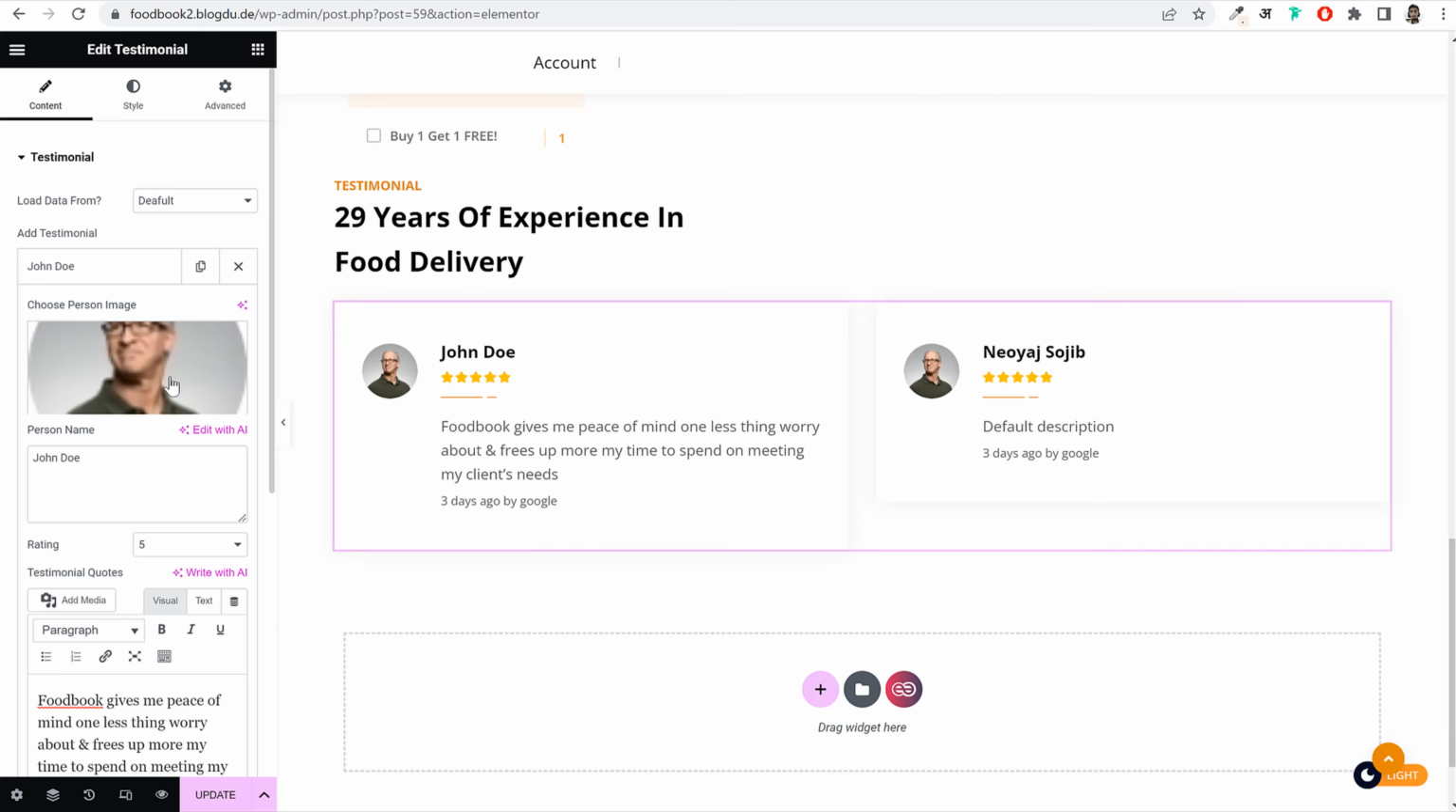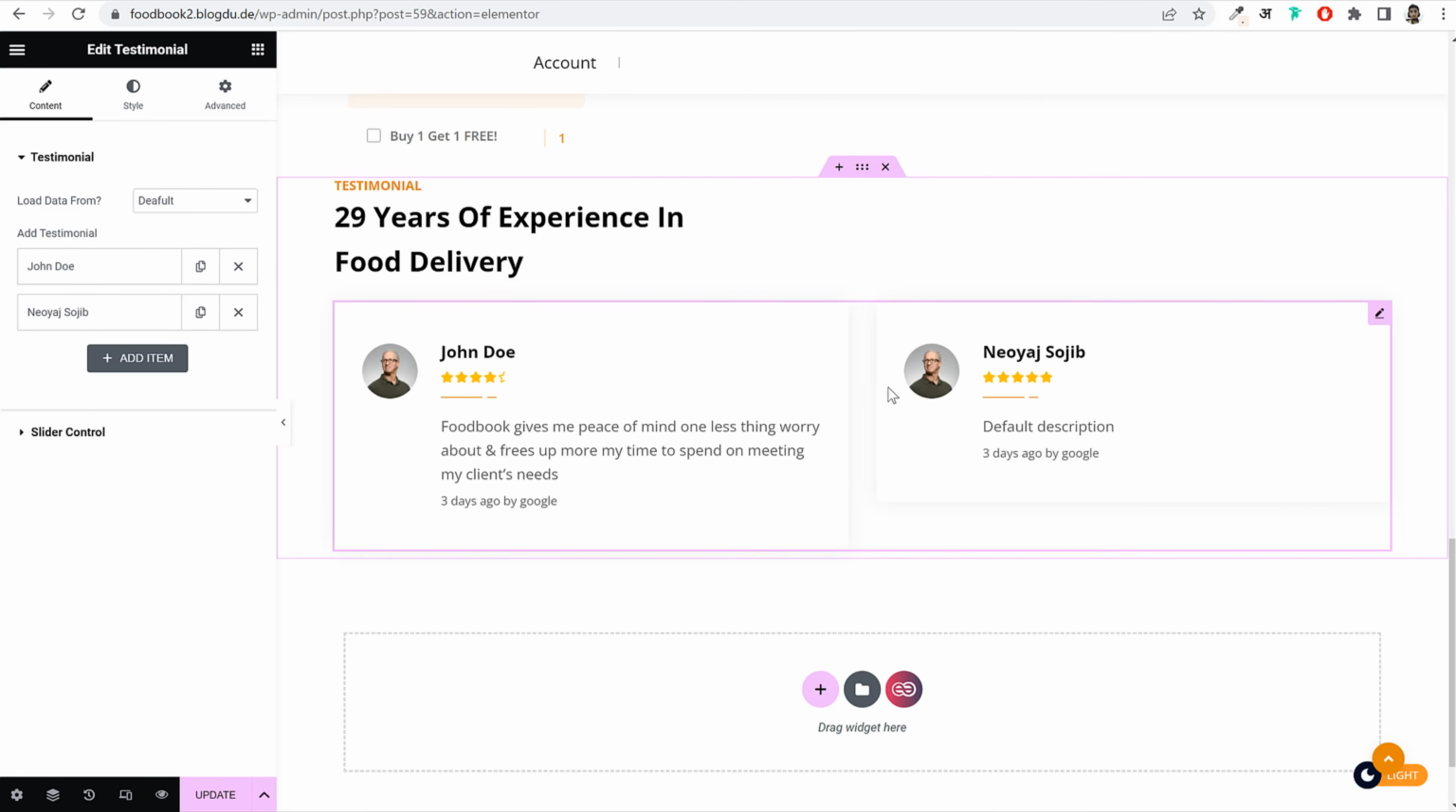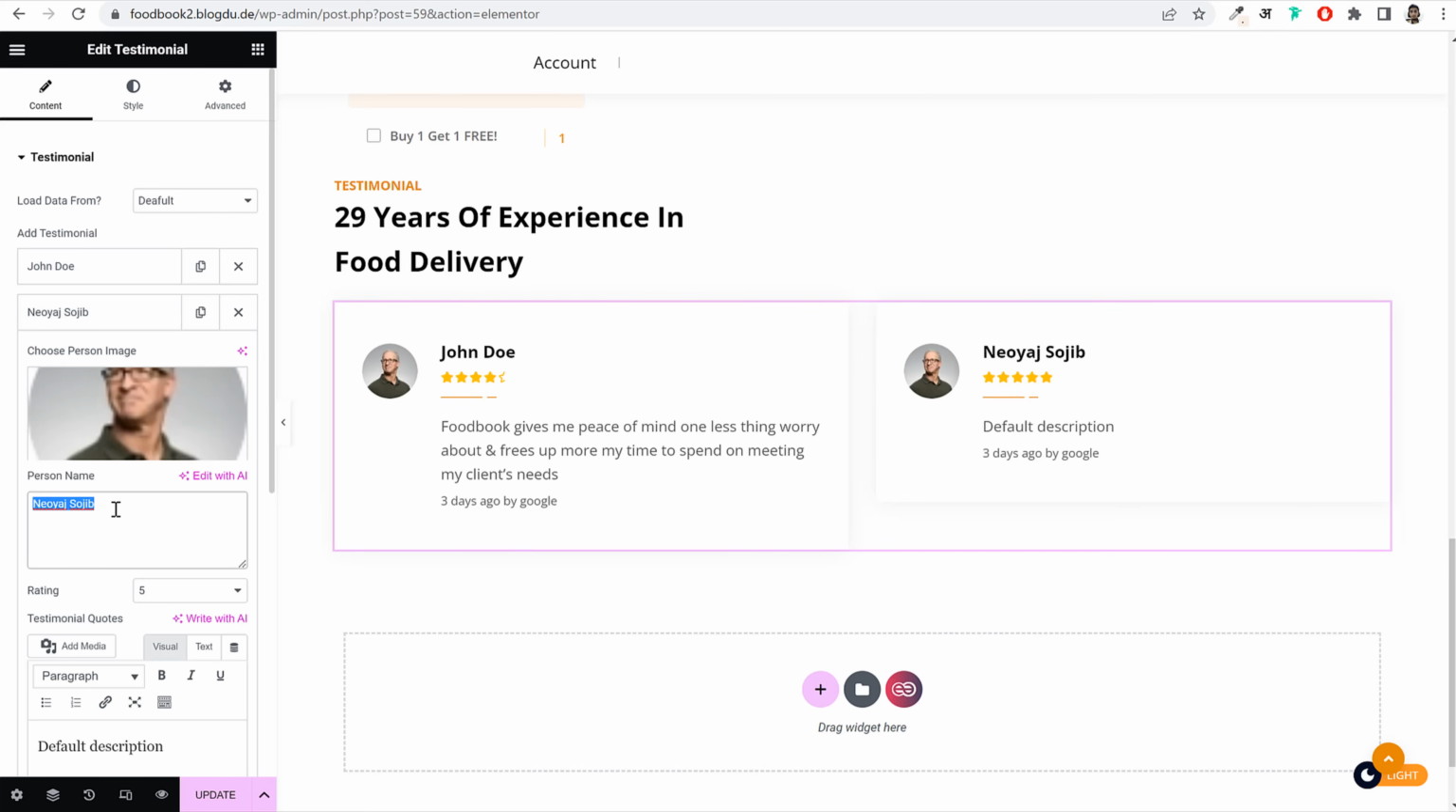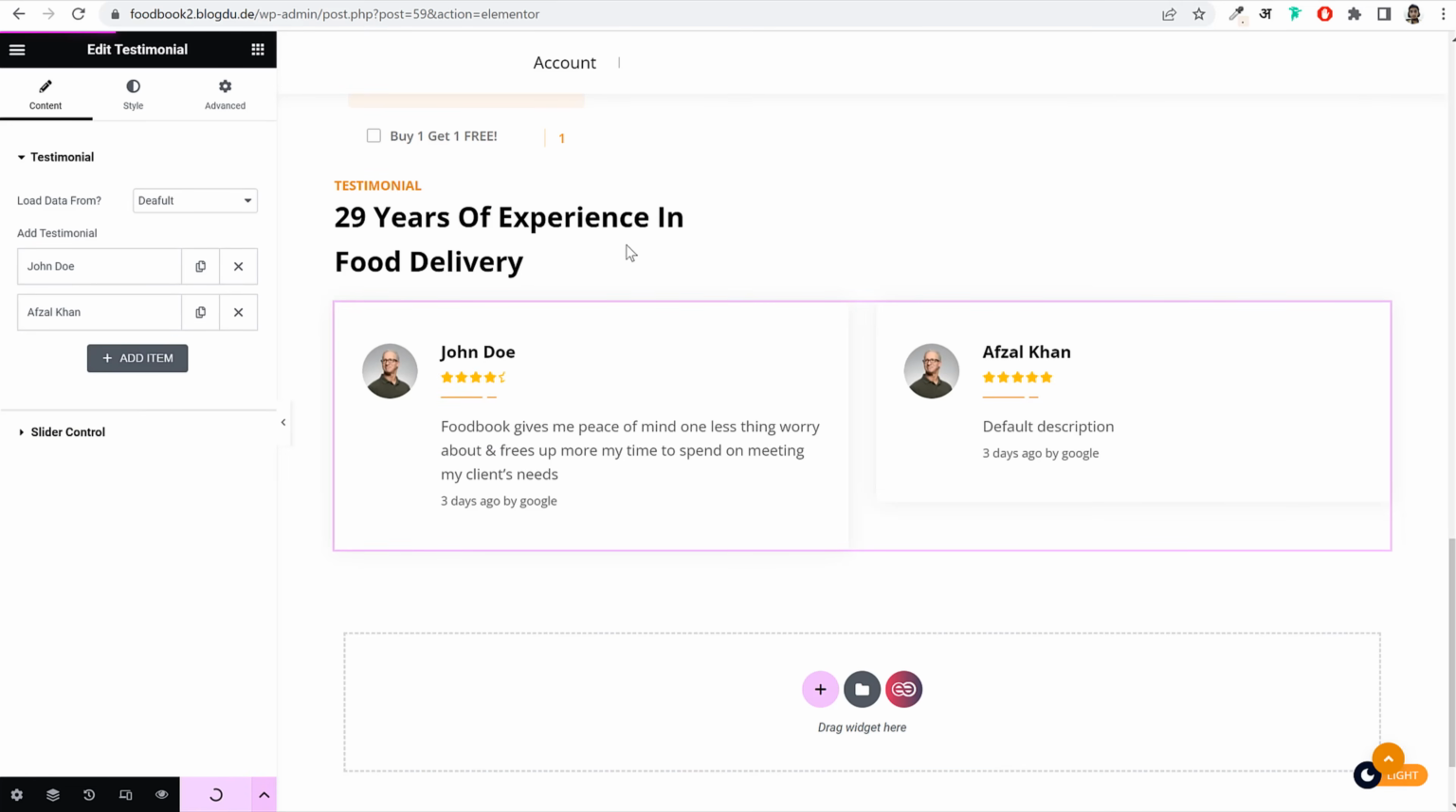All right. How many stars? 4 star, 4.5 star this person is giving. You can type in that thing. Right. Rest everything is fine. For the second also, you can change the text, change the image and all. Okay, same thing. After that, you can click on update.